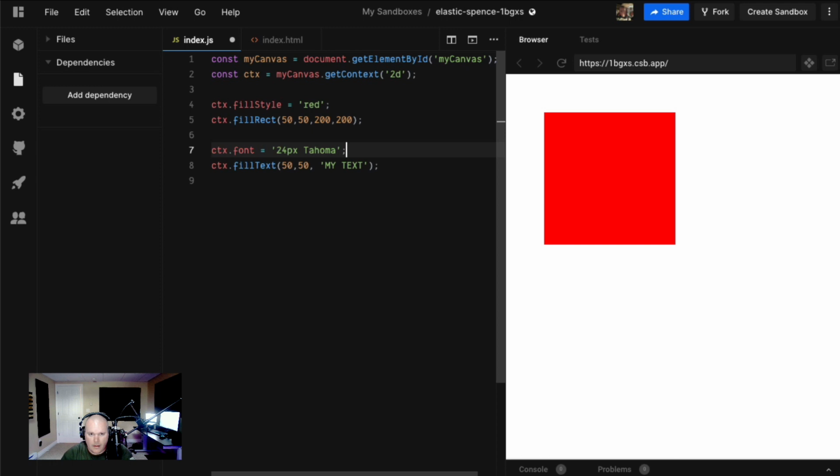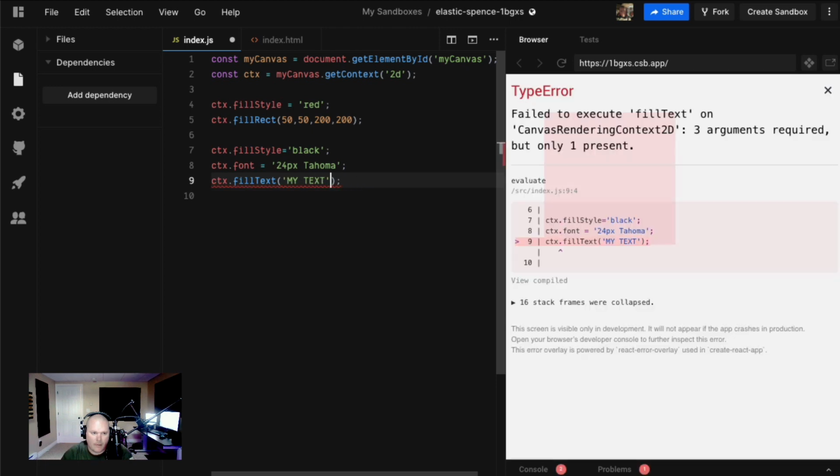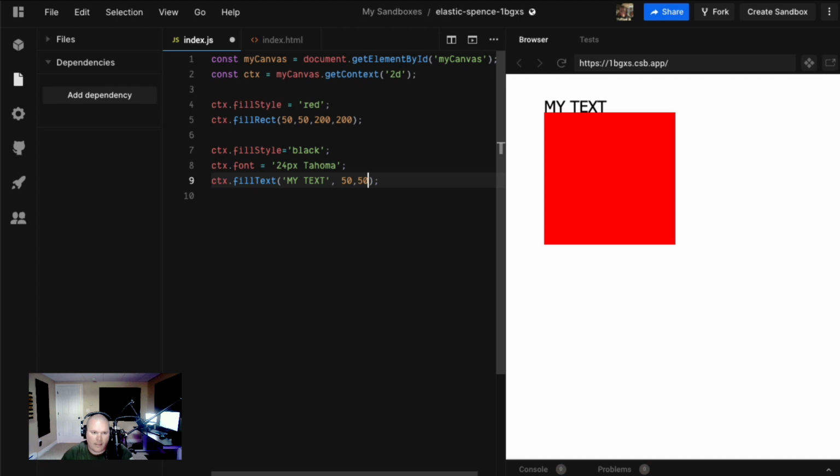Maybe not. Oh, you know what? It's red, so maybe it's just drawing on top of it. fillStyle equals black, or maybe I have my arguments messed up. Wow, look at that. I'm a silly goose. So it's your text first and then it's your X and your Y.